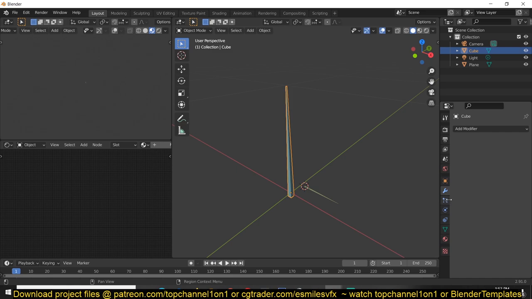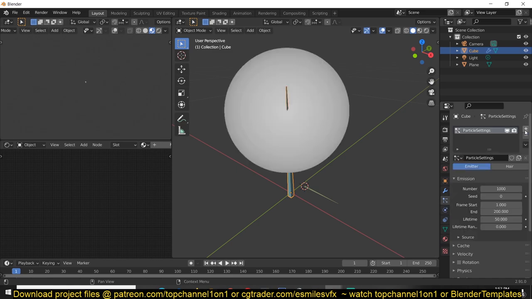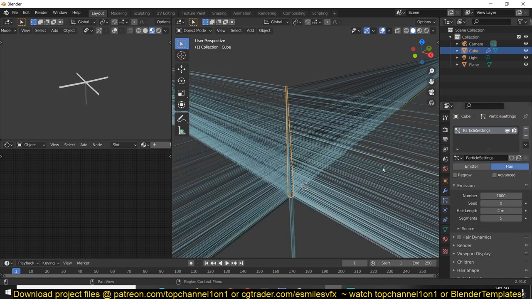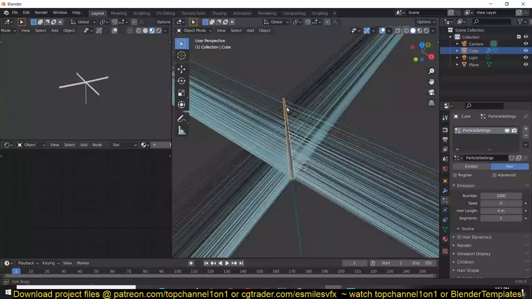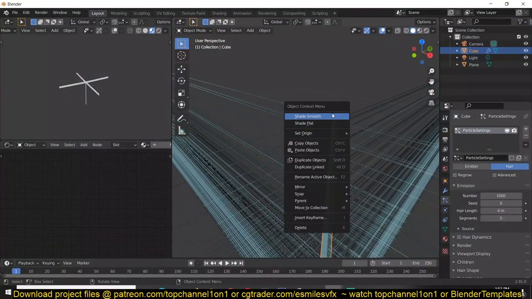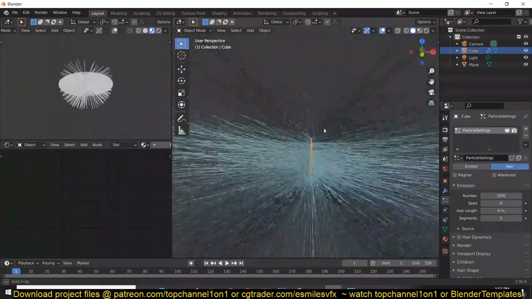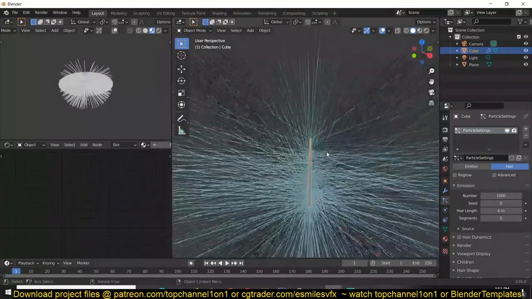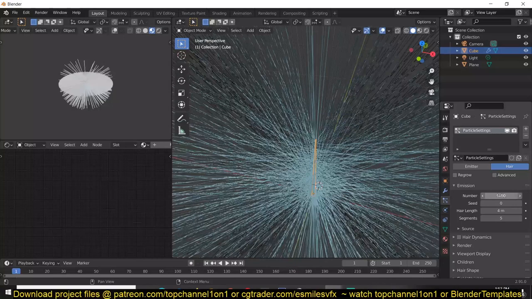Then you go to the particle system here. You see how the particles are distributed if the face is non-smooth. Then if I shade smooth, you can see we get a more even distribution of the faces. And now we want to turn on advanced and reduce the count here to something like 500.